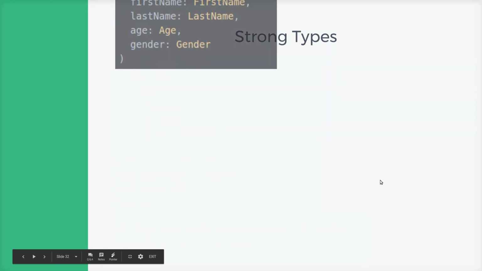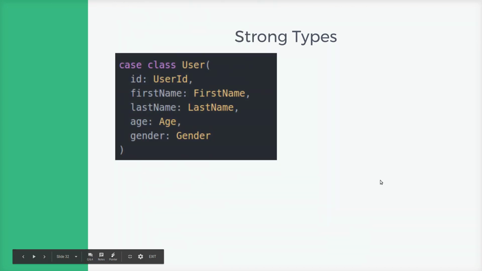And the way is using more strongly typed values, like for example, one way is creating one wrapper for every possible value, like user ID, first name, last name, age, and gender objects. And this means that you are not going to be able to copy and paste some values, because you are going to get a compile error.